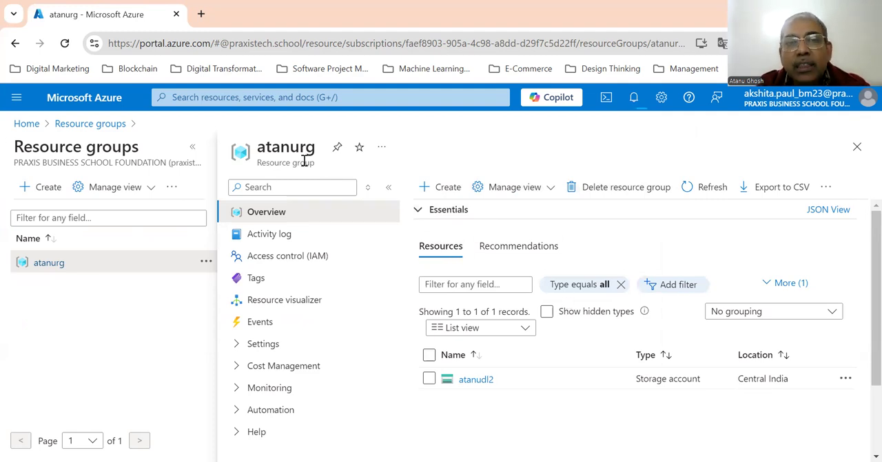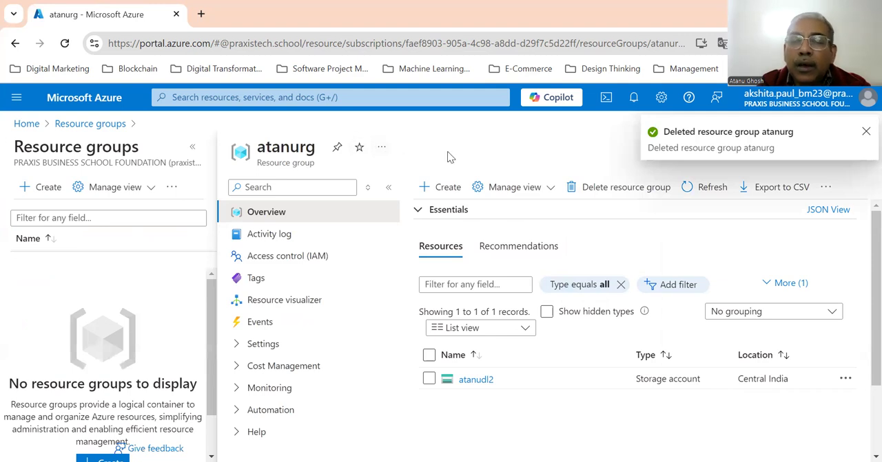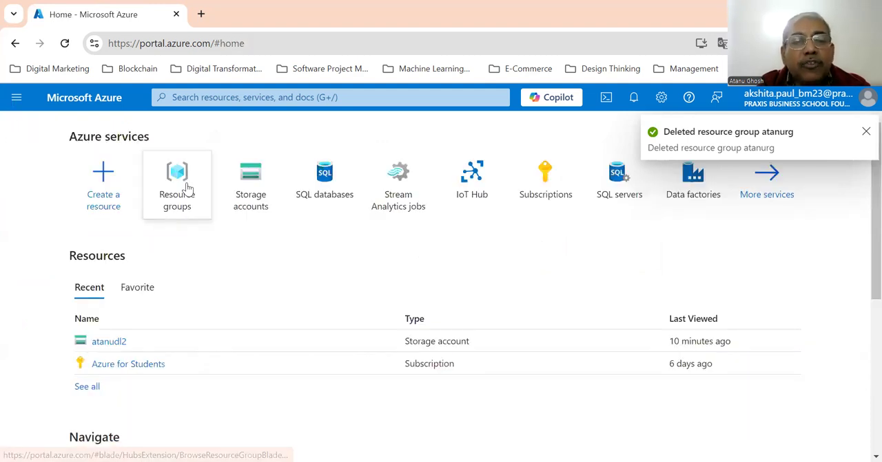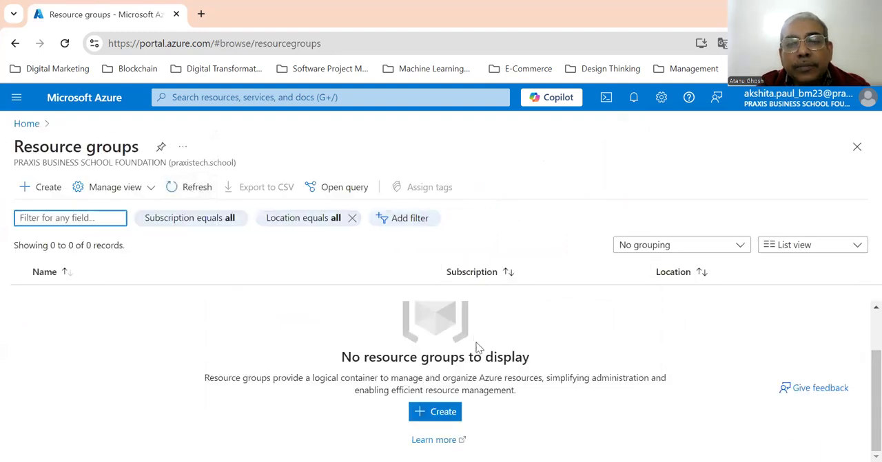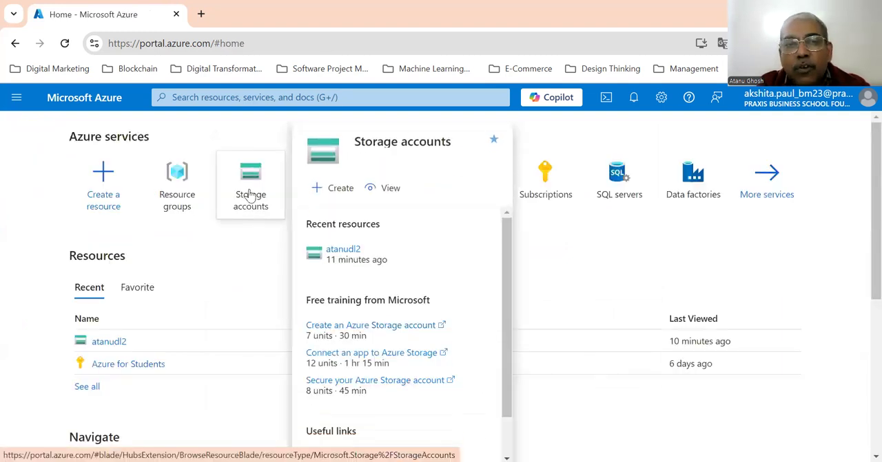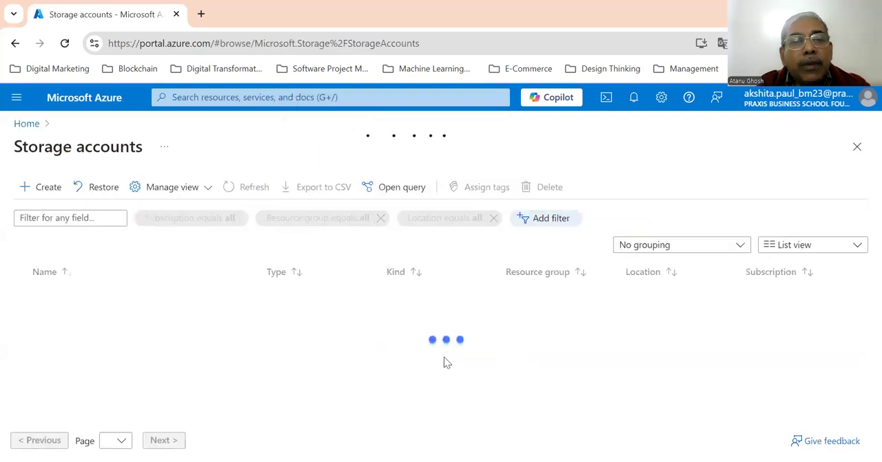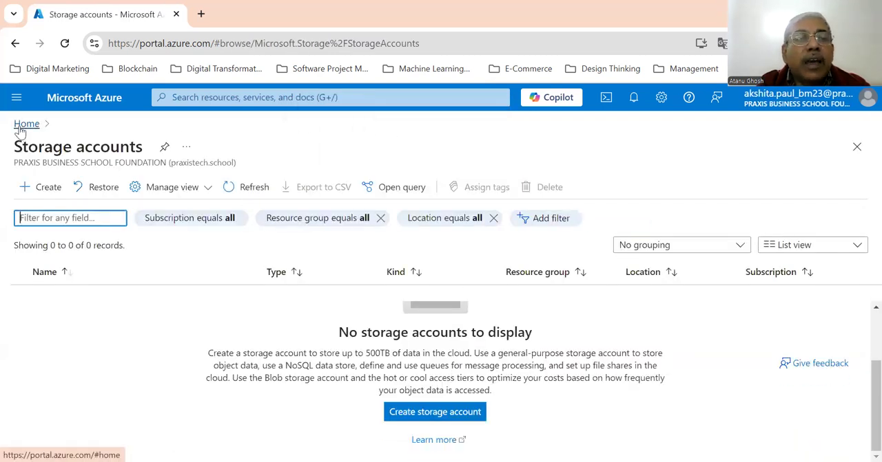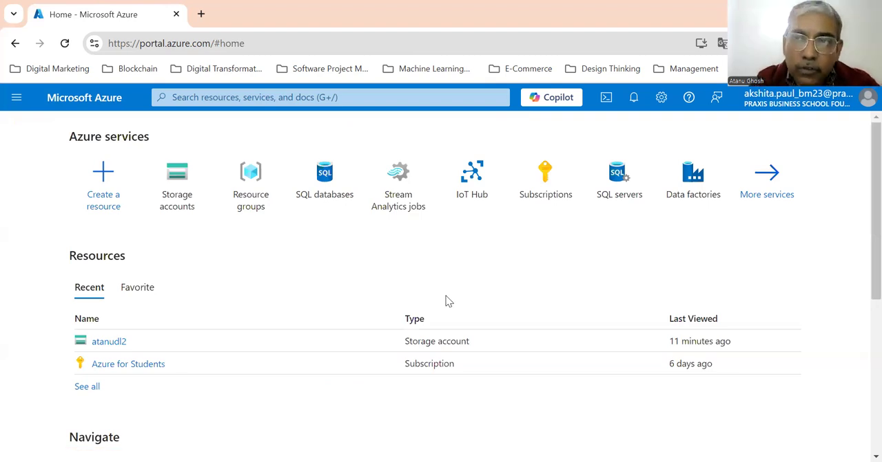It should be empty. There should be no resource group by the name of the resource group. Now you can see that the resource group has been deleted. We'll go back and check if it is actually deleted or not. You will see that there are no resources there, which means the resource group has been deleted. If we want to ensure that all the resources under the resource group have automatically been deleted, go to storage account and you'll see that there is no storage account, which means that all the resources under the resource group are also deleted. So remember that when you delete a resource group, all resources under it will also be automatically deleted.